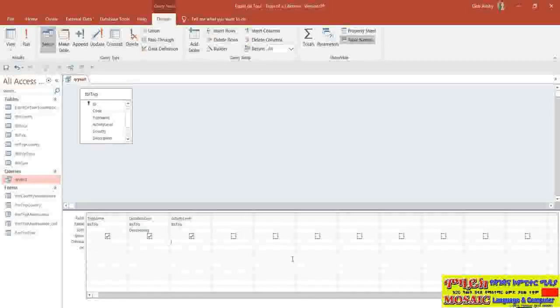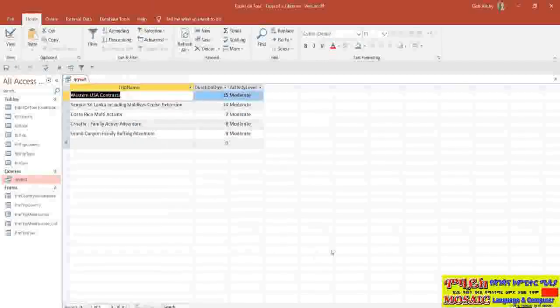I'm going to click in here and I'm going to say equals moderate. I want the trips whose activity level is moderate in descending order of duration. So let's run our query. And there we go. Now, I don't really want the word moderate listed over and over again. I don't really need that.